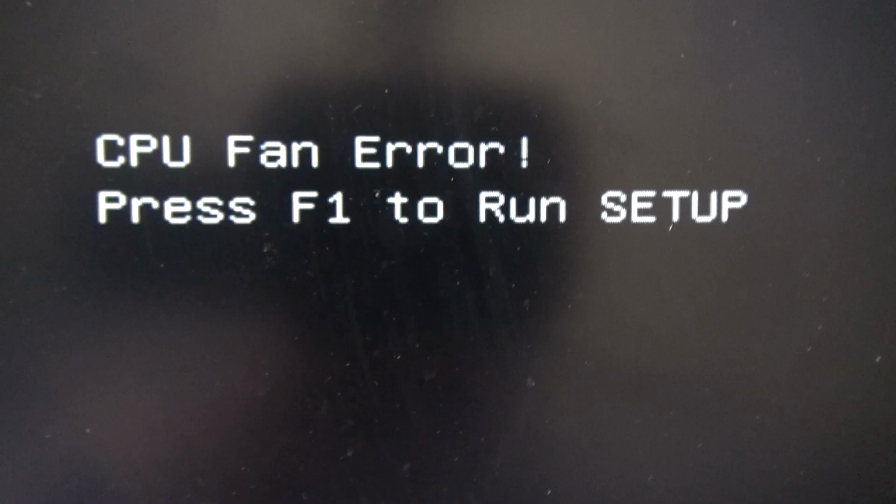Welcome back to SciTi Tech, and as you can see, I have a CPU fan error, which means the device that is meant to cool down my CPU is what's broken. Actually, the CPU fan that is inside this device malfunctioned, and in this video, I'm going to show you how to repair and replace the CPU cooling fan.